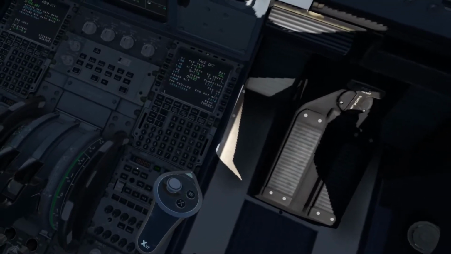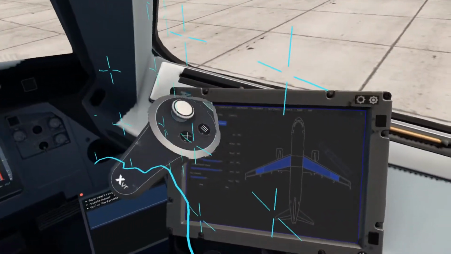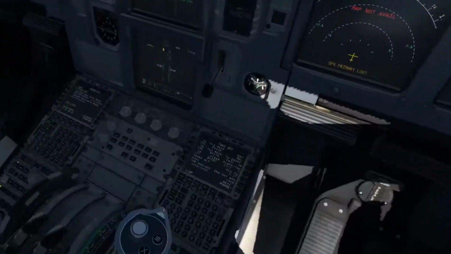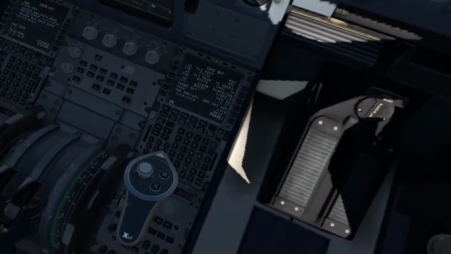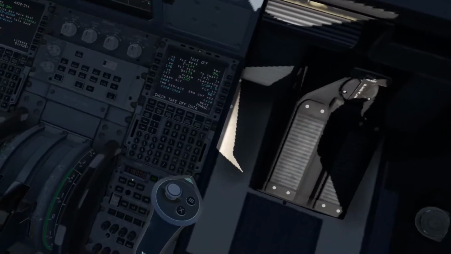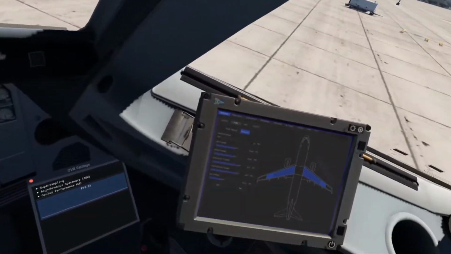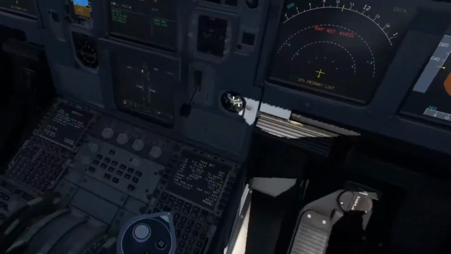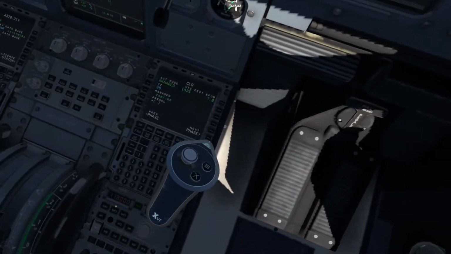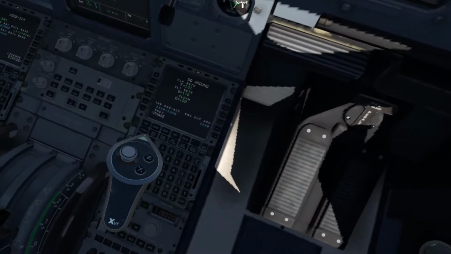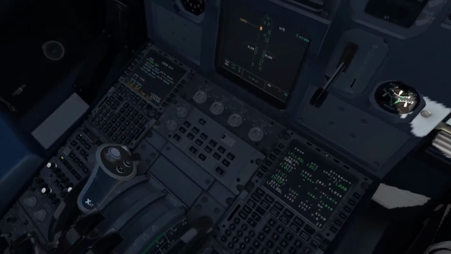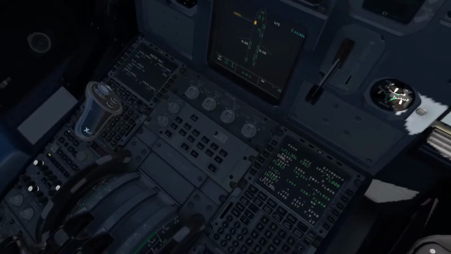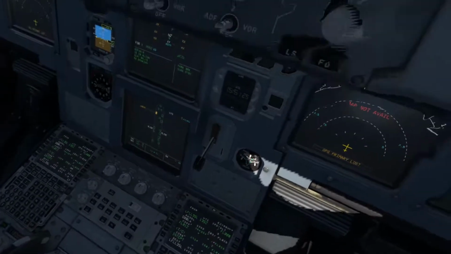Oops. Did say up, didn't I? Okay, yes, up 1.5. And flex temperature 66. Okay, so we are good to go. Okay, now we're just waiting for the aircraft to align itself, and we'll be ready to rock and roll.